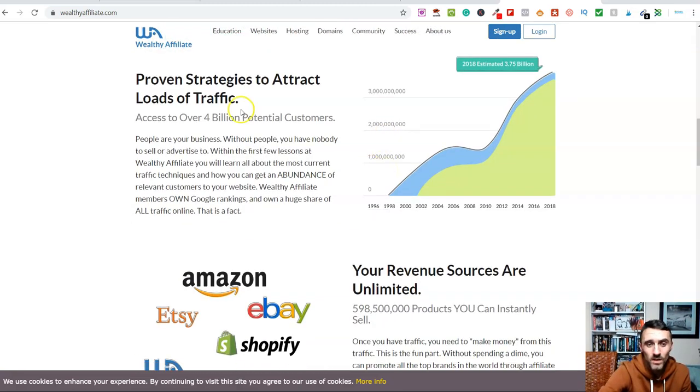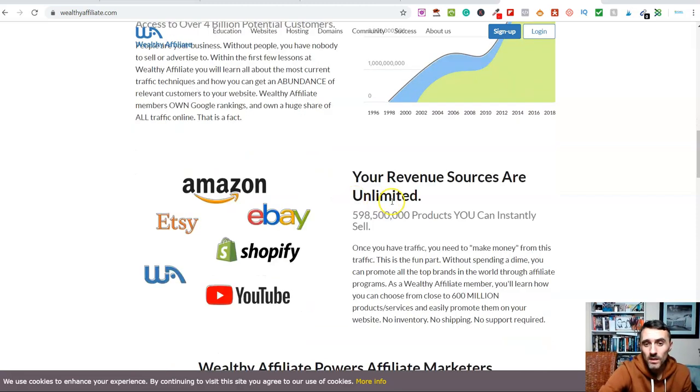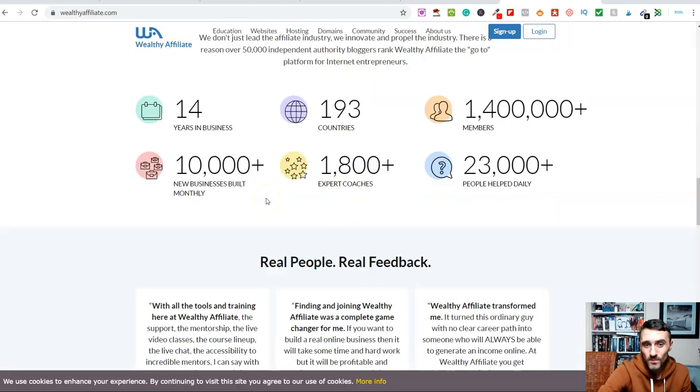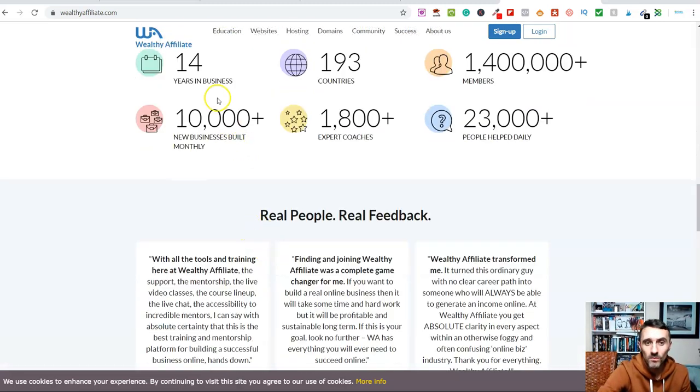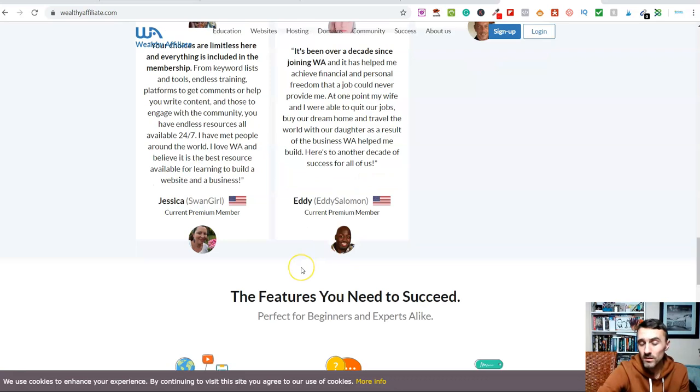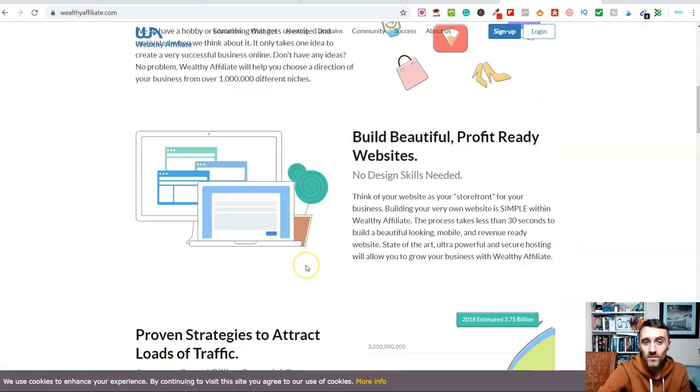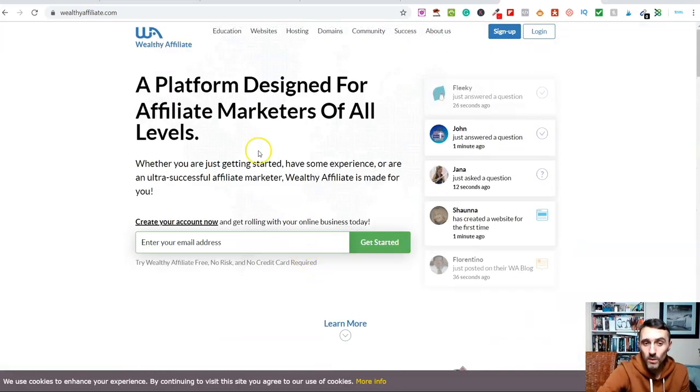It's really simple stuff. They go over traffic with you. They've got all of these different companies built in where you can go ahead and find products. And this company's been around for 14 plus years. So you can sign up to Wealthy Affiliate, and you can create blogs and websites on here for free. You can go over to Wix, WordPress, and many more. Just type in free blog or free website, and hundreds of those will come up in Google. So that's one method for you.